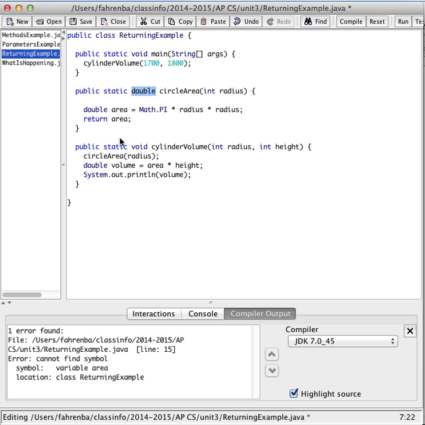Now when we go back to the cylinder volume method, here I'm calling the method, and when it's called, there is going to be a result, or something that's returned. So here, I'm going to have to make a variable double, I'm going to call this base area, and assign it to the result of calling the circle area function, or method. Since now this variable is called base area, I can multiply base area times the height to calculate the volume, then I can print my answer.